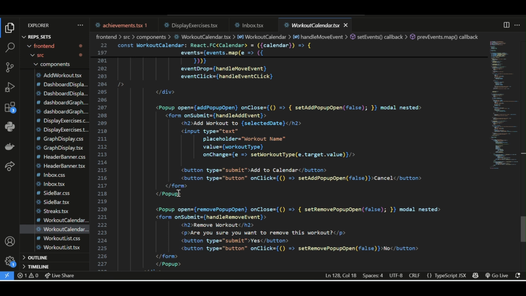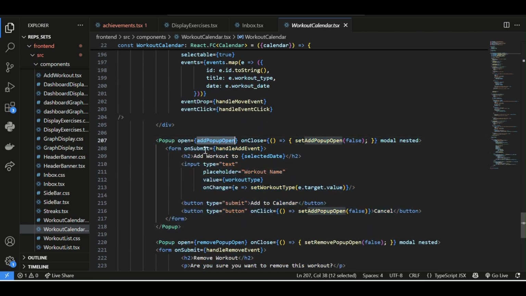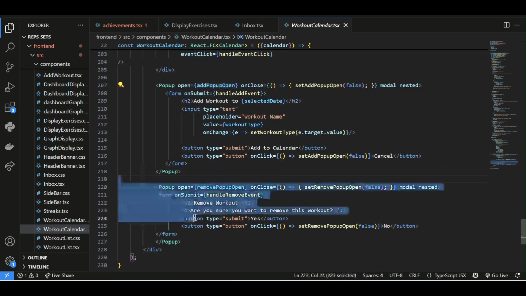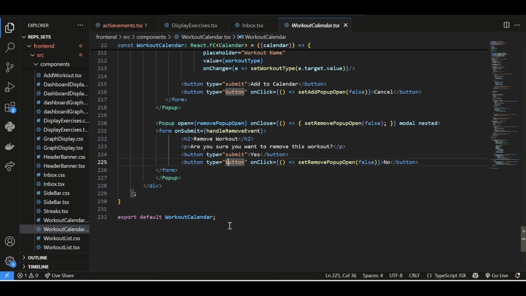Let's see here. Of course, this is the pop-up when we want to add a workout, and this is the pop-up for removing a workout. That was the workout calendar.